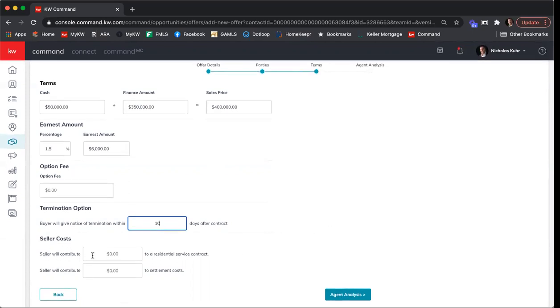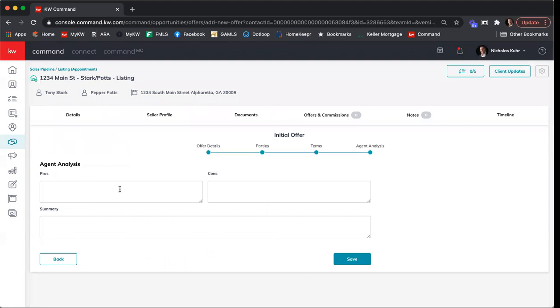Seller will contribute blank dollars to your residential service contract. So if you're going to provide a home warranty, you can include that here. If not, you leave it at 0, and seller will contribute blank dollars to settlement costs. So this will be seller's contribution to closing costs. So let's say we agreed to $2,500. So put that in there, click agent analysis. Here, if you wanted to, you can write out some pros, cons, and summary. Again, nothing's required here. I'm going to click save.